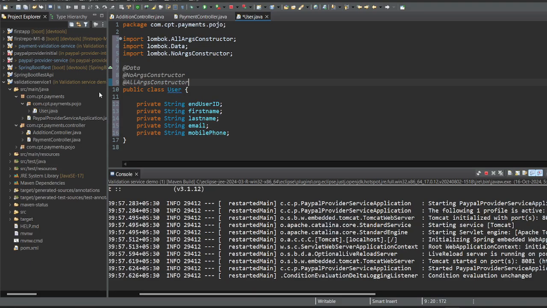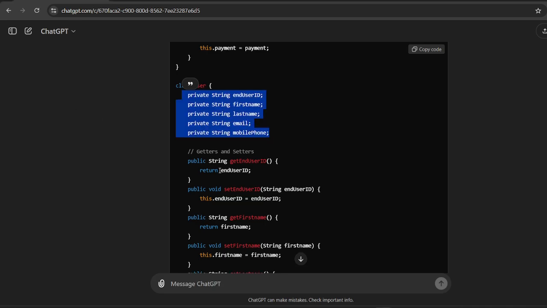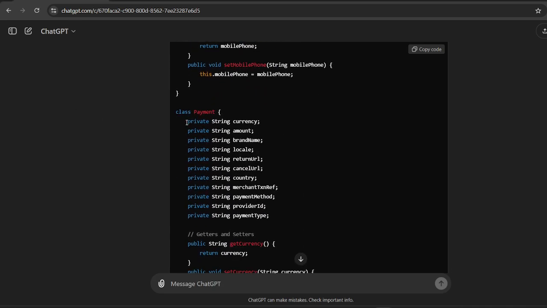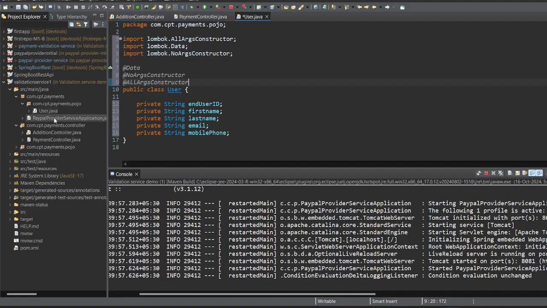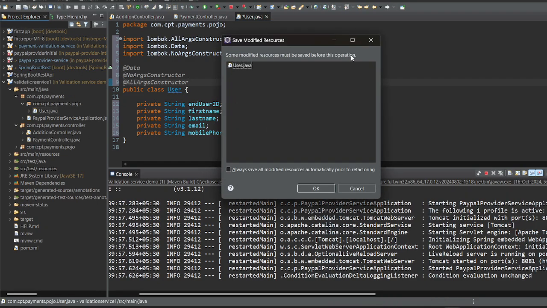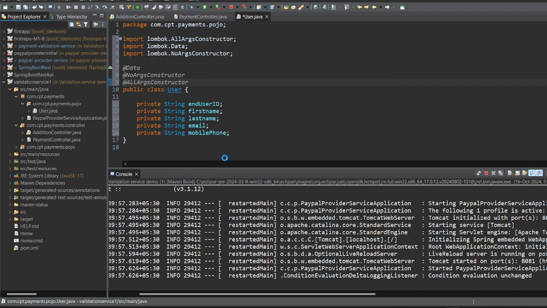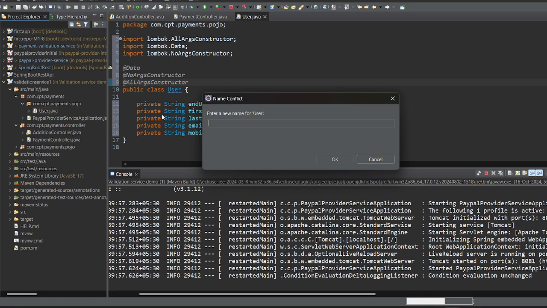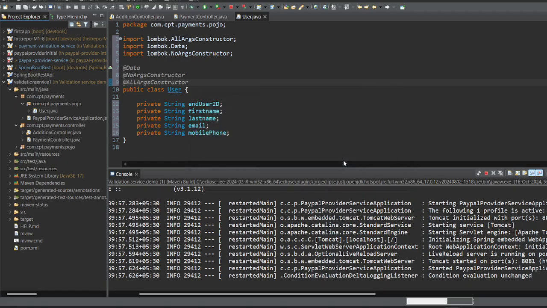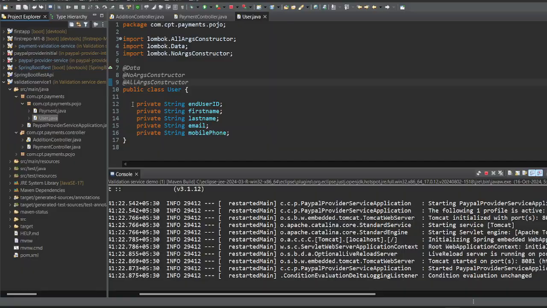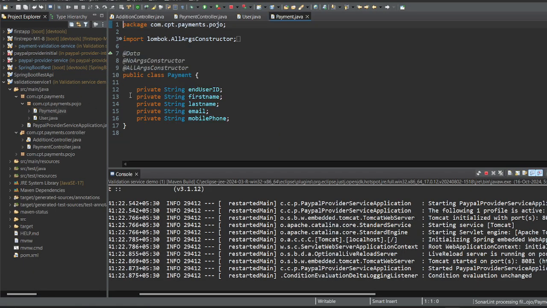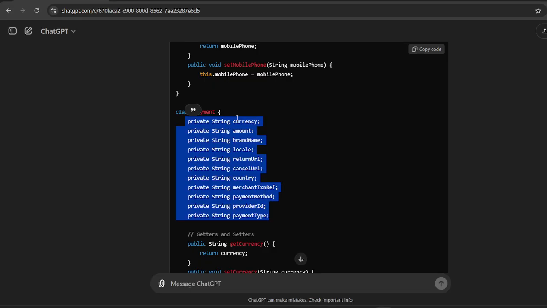This is the user class. Now I have to create the payment class as well. Copy paste. Okay, save. Payment. This is a payment field. Okay, payment.